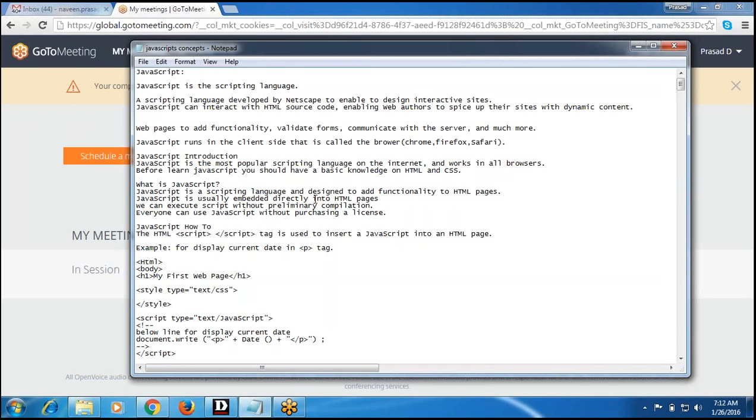JavaScript is usually embedded directly into the HTML pages. For JavaScript there are no compilers. The browser can compile the JavaScript code and run it in the browser only. The browser debugs the code and gives the output to you. You can execute script without preliminary compilation, and everyone can use JavaScript because there is no license for JavaScript.